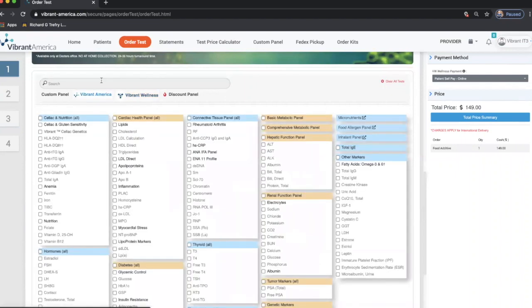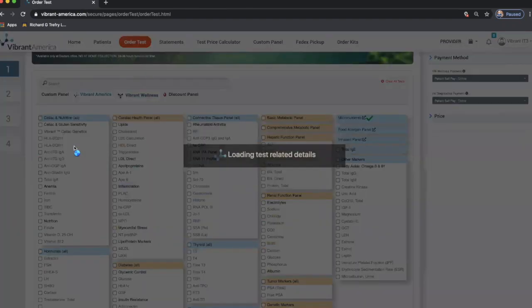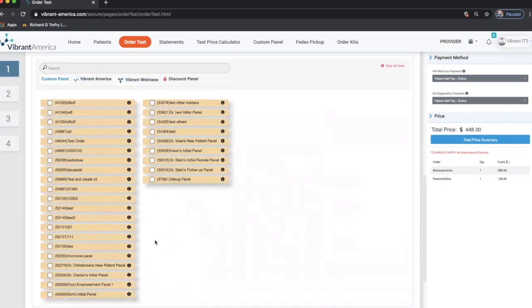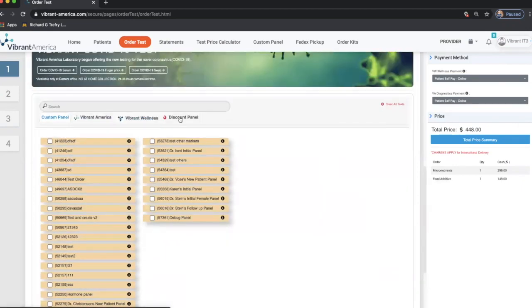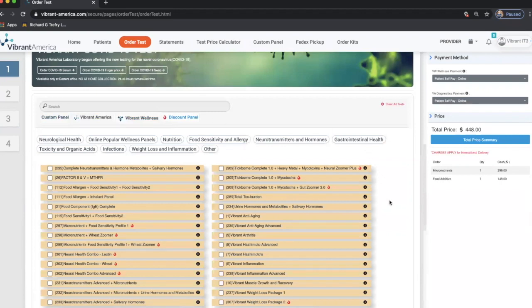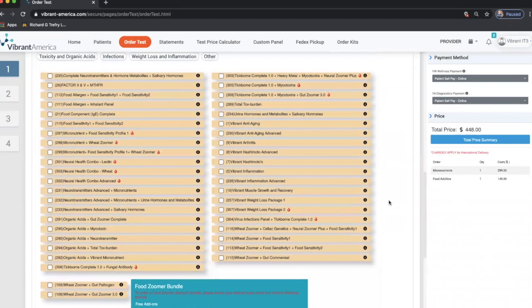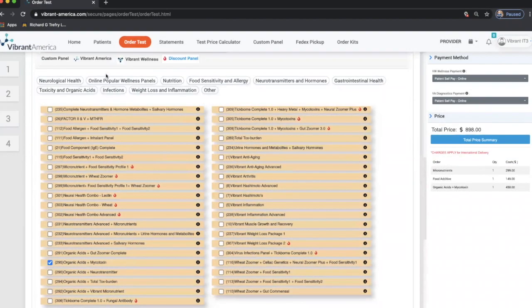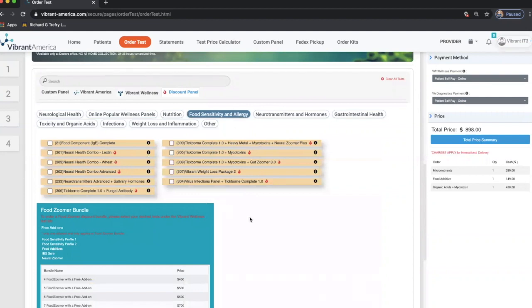You can also search under the Vibrant America tab for Vibrant Micronutrients. And any custom panels that you have created in the system will show up under your custom panels tab as well. Discount panel is where we have put all of the bundles that we've created that are discounted for you. So if you tend to order any of those, for instance, the mycotoxin and organic acids bundle, this is also searchable. And we also have created tags and search terms that you can click on that will automatically default to any of the tests that fall under those categories.